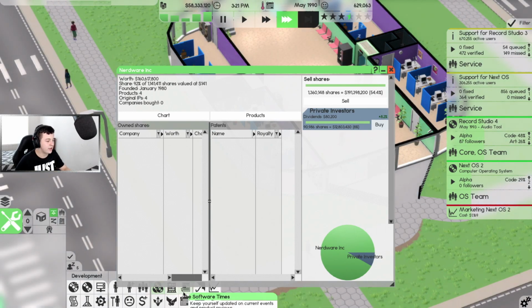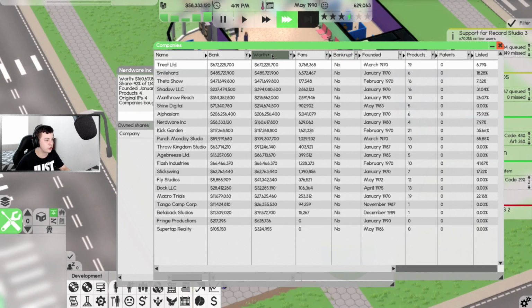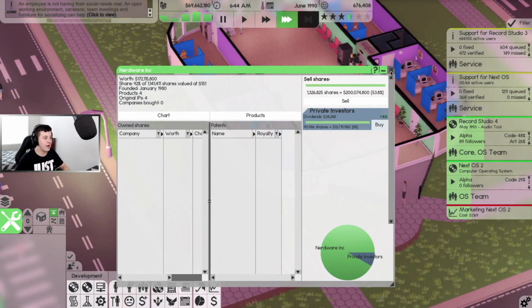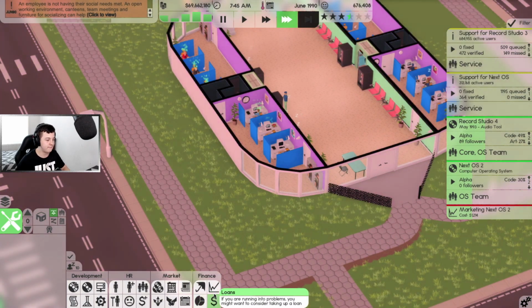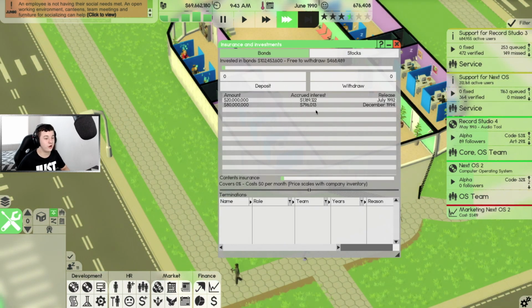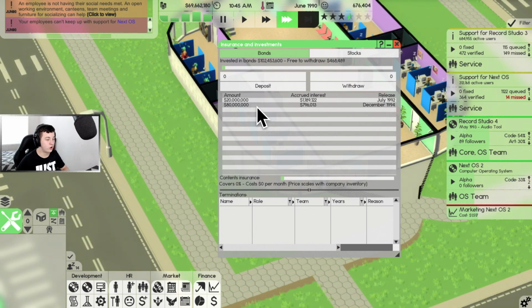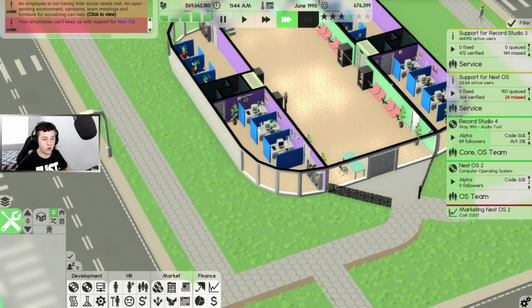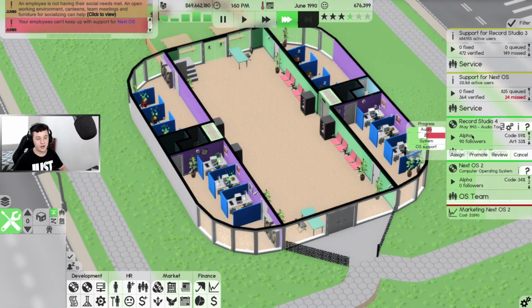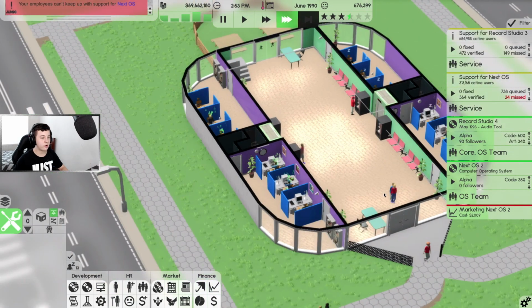company. So if we come back down here to companies, we can see in terms of worth, Nerdware Inc. is $172 million. So we are ranking up the big bucks. If I come back here to finances, we've already made $796,000 on our interest. So that's incredibly well. I'm going to fast forward a couple of months. Wait till this gets up a little bit and I'll catch you then.